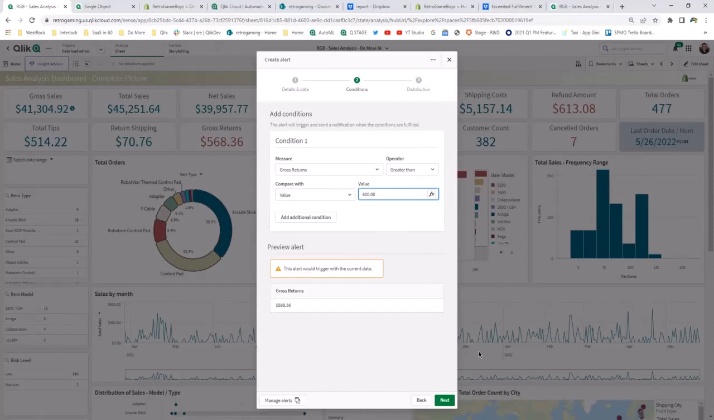600. Okay, the alert is not going to trigger right now because it's not at that amount. If I would have said gross returns is greater than 500, this preview is going to help you understand when the alert will be triggered. And you can see 568, so it would be triggered at that time. So I'll just keep it for 500 for argument's sake.